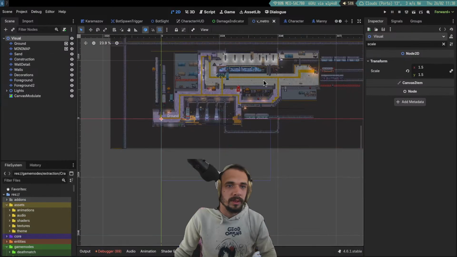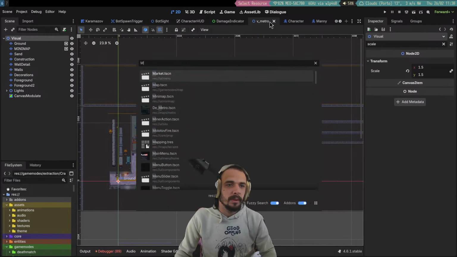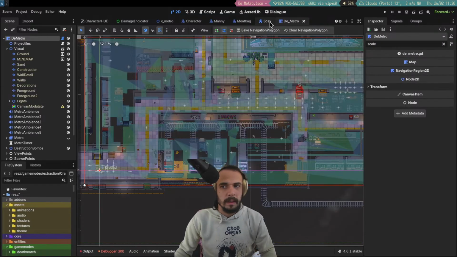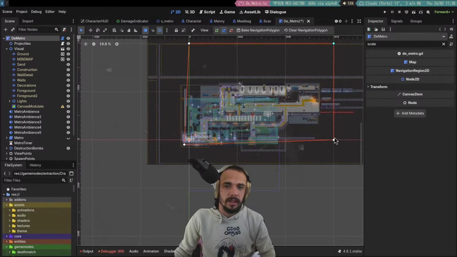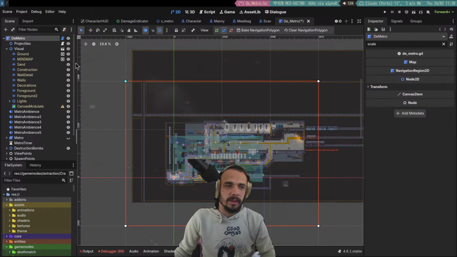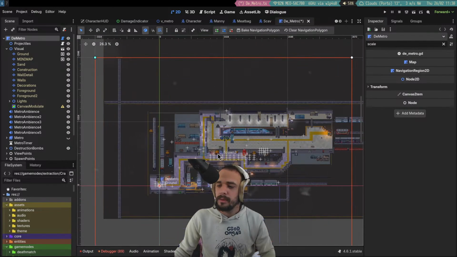So here in visual, not visual. Where is my metro map? Metro map. Let's review the nav mesh. Same thing here. It's okay. Is there a way to enable Godot global nav mesh? Bake navigation. Yeah, it's quite heavy, no?